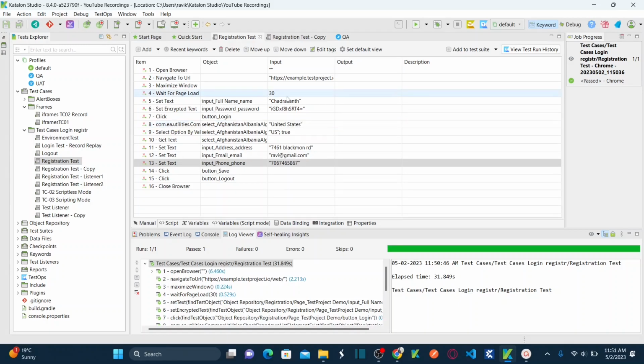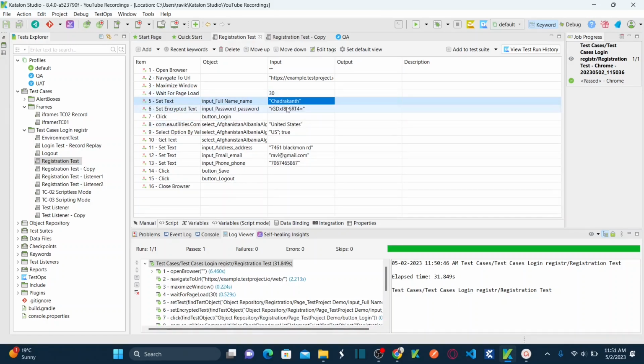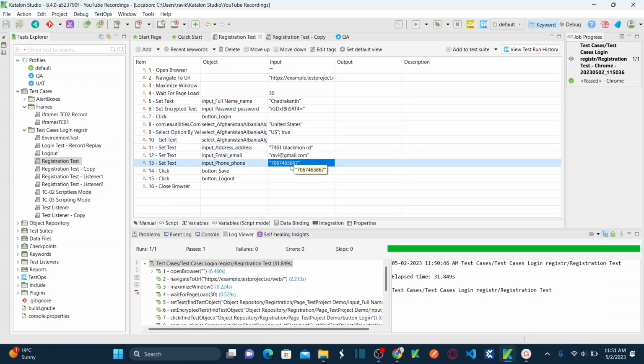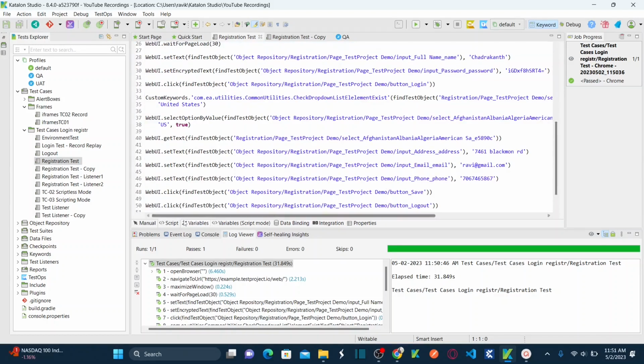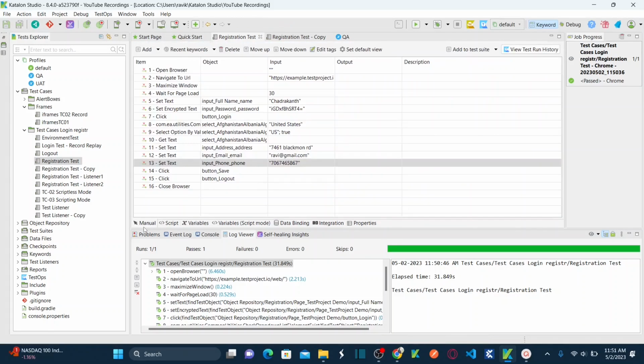If you see here, we are providing full name, password, address, email ID. These are all hard-coded values, right? So now let us define local variables to store these values. Instead of sending the hard-coded text, I want to pass variables, which are local variables. If you go to the script mode, you can see the script corresponding to this test case. So let's go to variables.